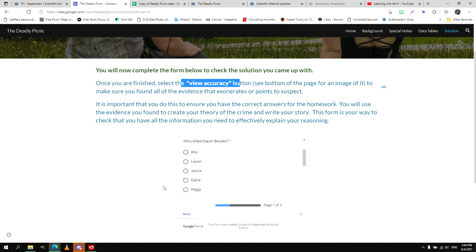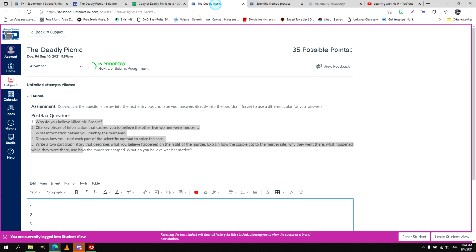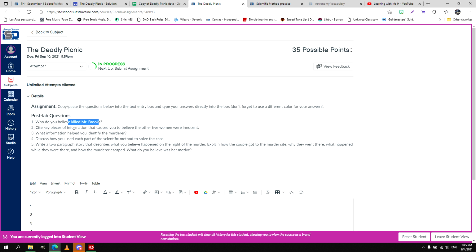Keep that page open in your browser so that when you come back to answer your Deadly Picnic questions, you can refer to that to answer these. It will tell you the answer to number 1, 2, and 3. So who killed Mr. Brooks? Give key pieces of information that helped you figure out the other 5 women were innocent. What information helped you identify the murderer? All 3 of those questions are going to be answered on that view accuracy page with the correct answers.